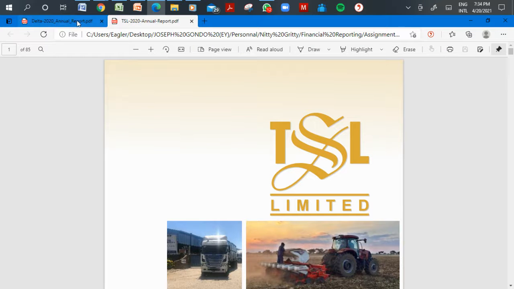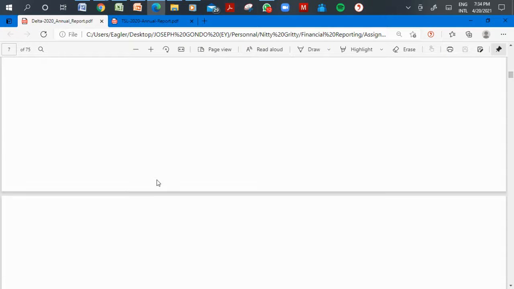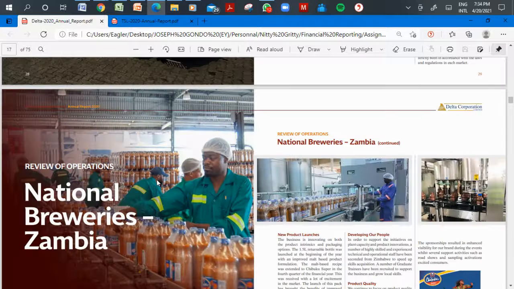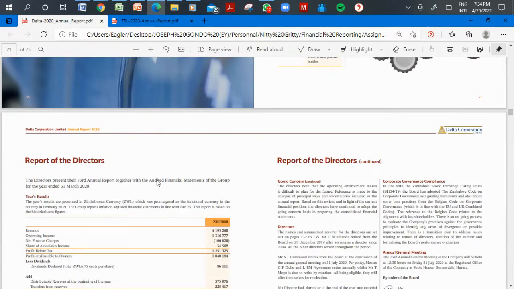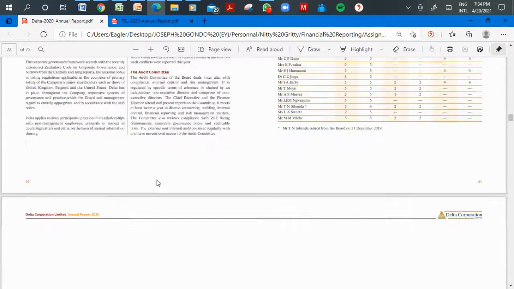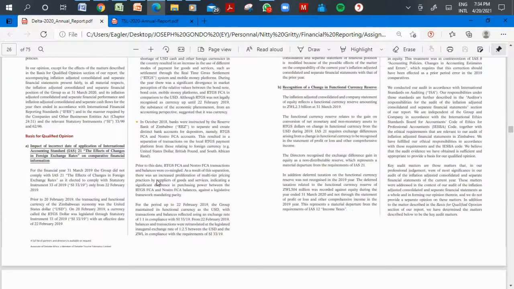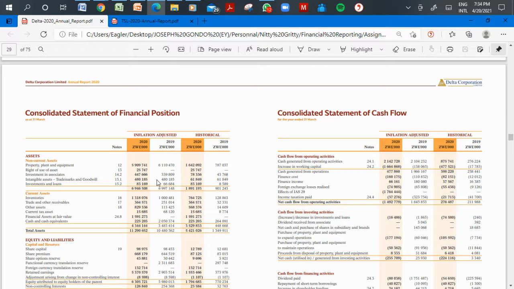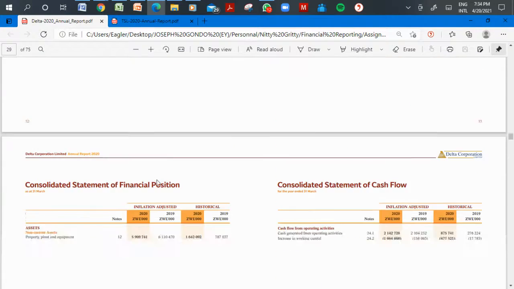After downloading the financial statements, we want to go to the balance sheet because we are doing vertical analysis on the balance sheet. If it was the income statement, you would go to the income statement. Where's the balance sheet? The first thing will be the income statement, then the second thing will be the balance sheet. We have the auditor's report here. Then yes, we have the financial statements here. As you can see, the first was the profit and loss account, then we also have the balance sheet.